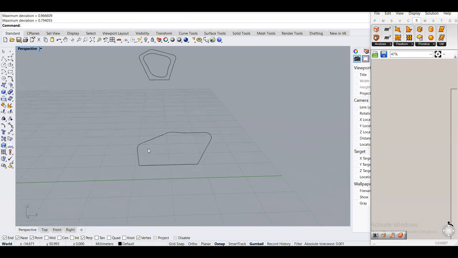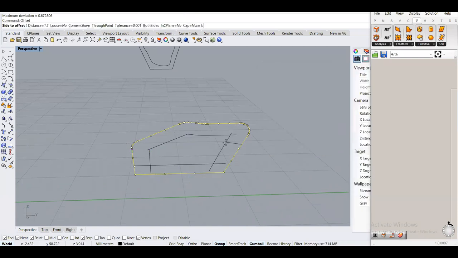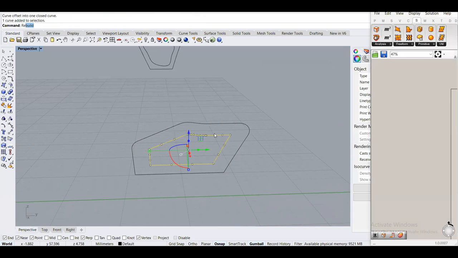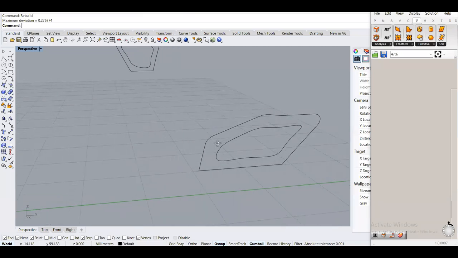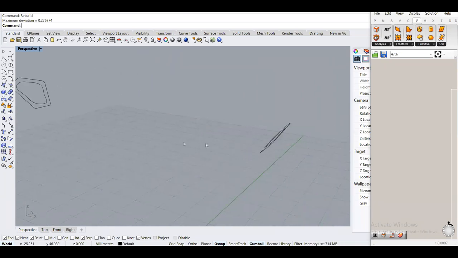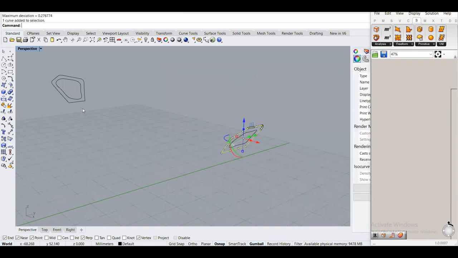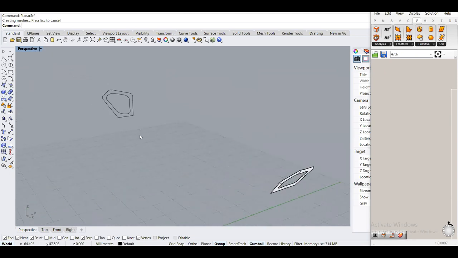I'll repeat the same thing for this guy here. Goddamn, that looks so bad. I will offset it first, rebuild with 10 points. Okay, so I have these two shapes here. All right. So now we can loft. Not loft, sorry. We can use planar surface. Planar SRF on one side, like that. And planar SRF on the other side, like that.